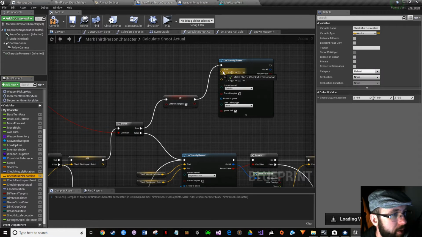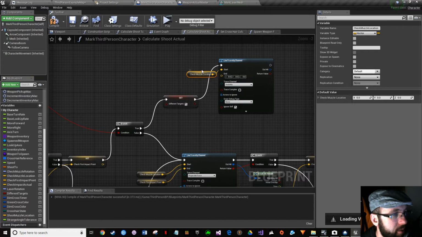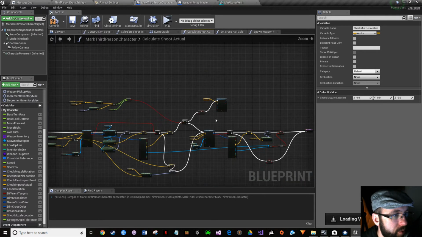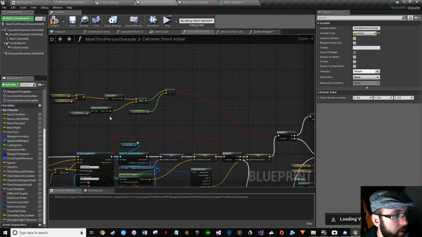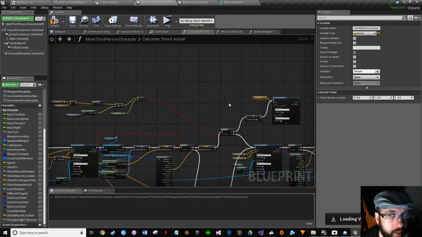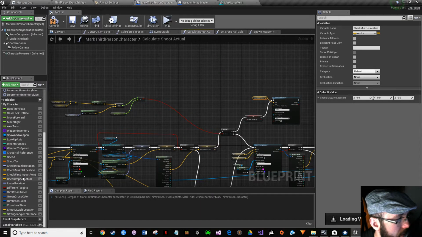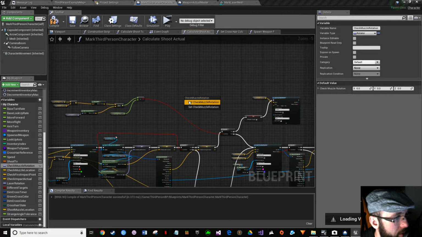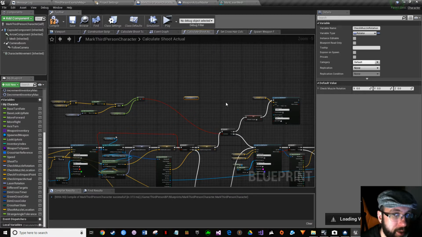And we can start it right there. That's pretty easy. And then we can use, where did I put it? I'll just write it out. It'll be easy enough. So check muzzle rotation. Let's get that. Got the check muzzle rotation.